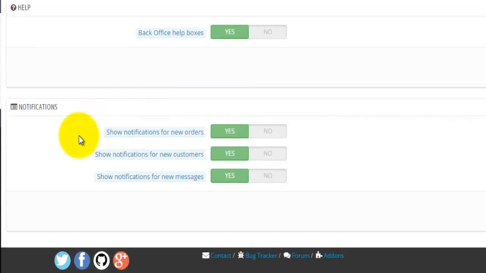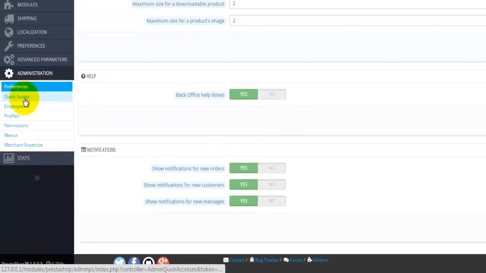In the notifications, show notifications for new orders, yes. Show notifications for new customers, yes. Show new notifications for new messages, yes. So everything is okay, and I'm not going to change anything here, and I'll move to quick access.